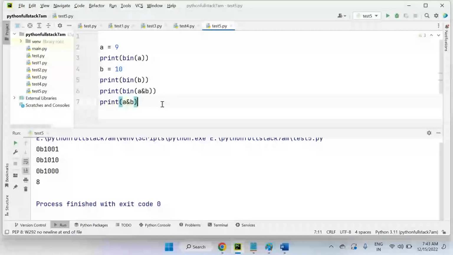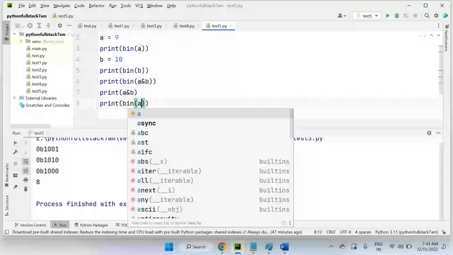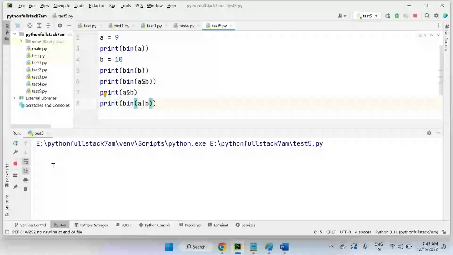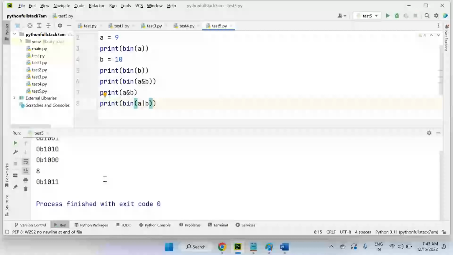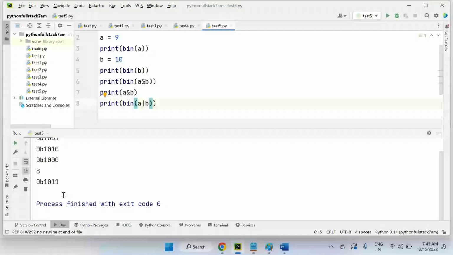Is this the correct binary of A or B? Yes. Let's try to do this in our program. The OR symbol is this one, binary of A or B. So this is A or B, 1011. So what did we get here? 1011, correct. We got 1011 in the output also, this binary of A or B.